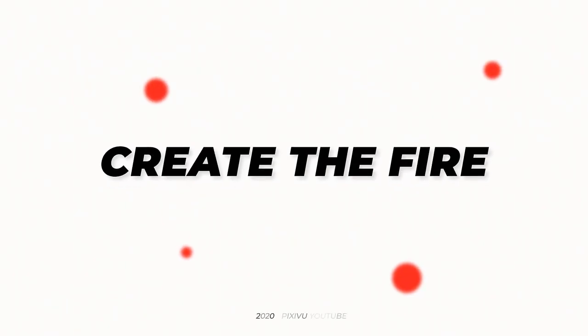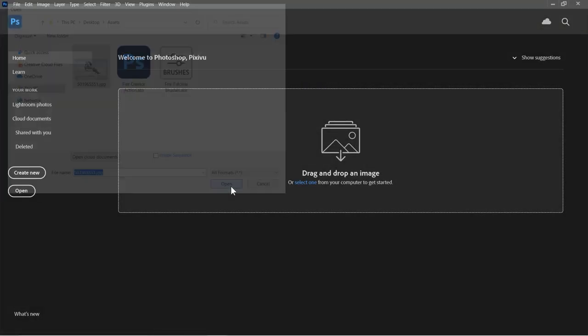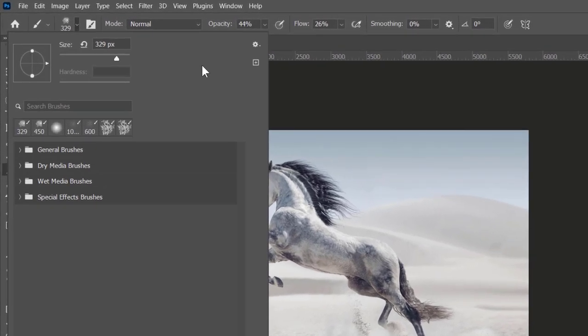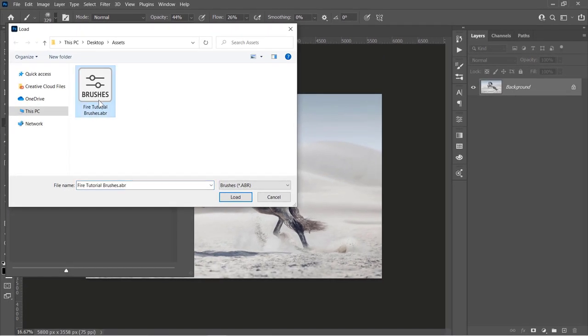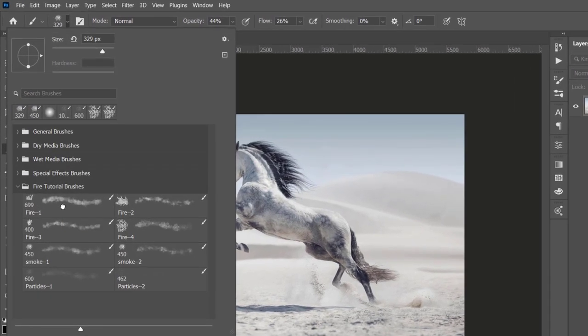Step 1. Create the fire. First, open the image you want to work with. After that, select the brush tool and import the brushes from here. I have made these brushes particularly for this tutorial. You can download them for free from the description below. You will get 4 fire brushes, 2 smoke brushes, and another 2 brushes for the particles.